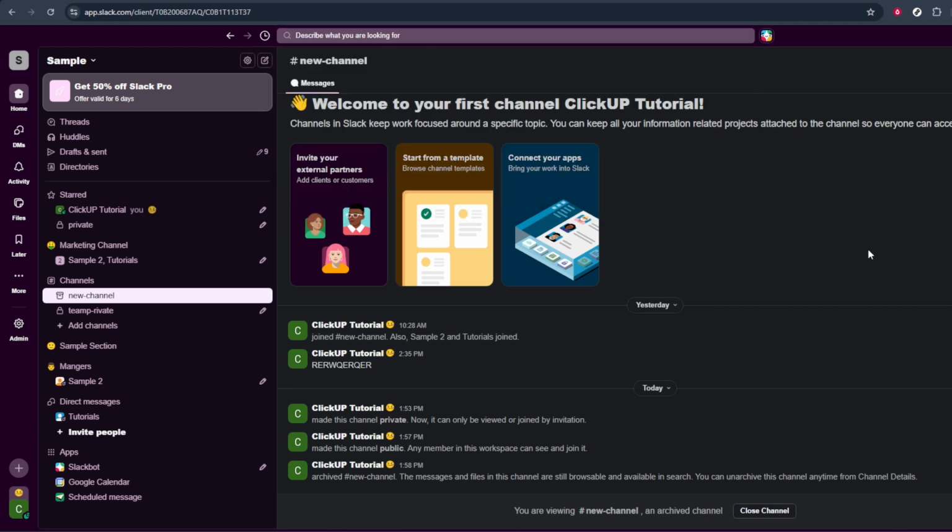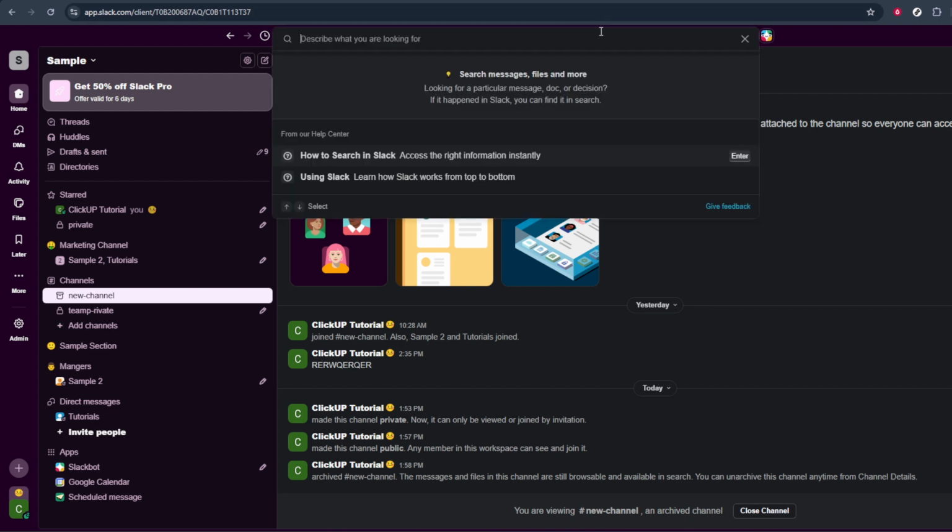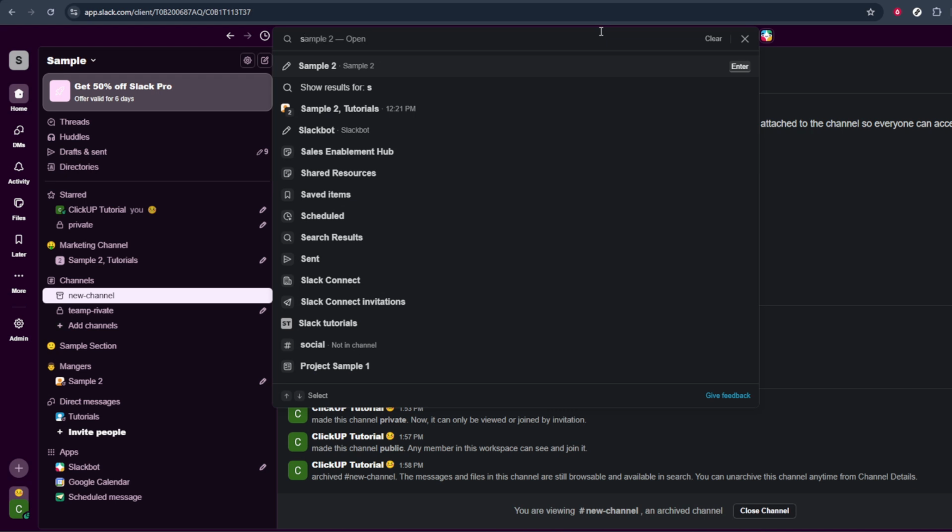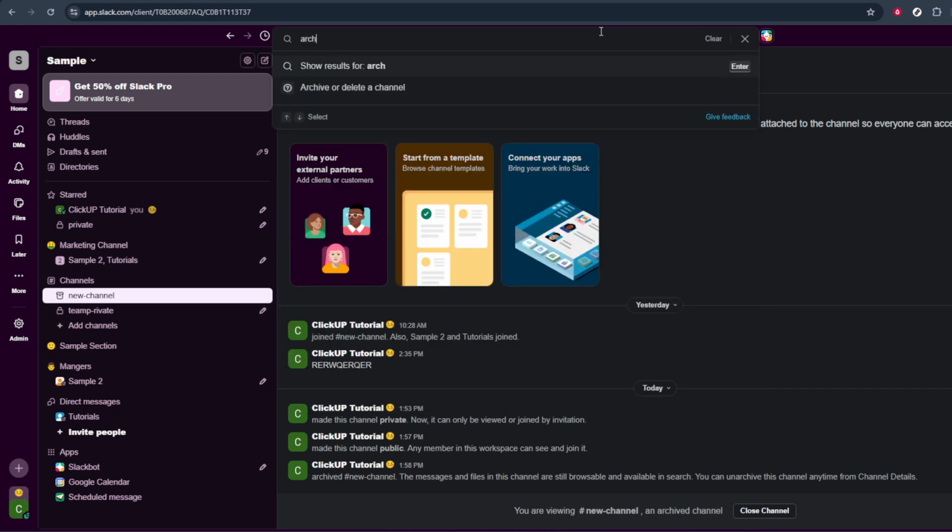start using it again. First, make sure you're signed into your Slack workspace on your computer. This process is easiest to follow on the desktop app or in a browser rather than on mobile. To begin, you're going to use a keyboard shortcut to quickly find the channel you want to unarchive. On your keyboard, press Ctrl and K at the same time.